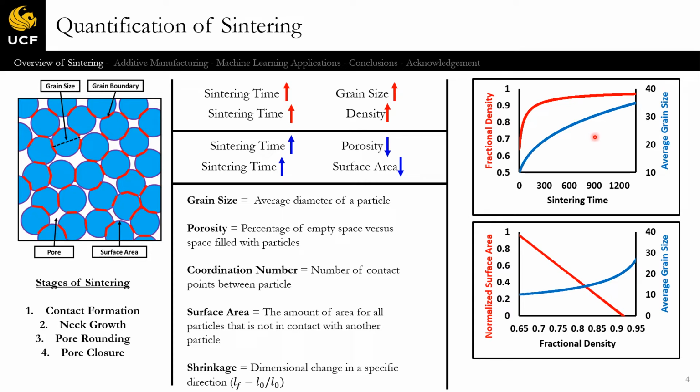Here we have some examples of some graphs from the experimental data collected in this work. Fractional density and average grain size will go up as sintering time goes on, and normalized surface area will go down as the fractional density goes up, and it goes in a very linear fashion. Normalized surface area is current surface area over initial surface area. And again, we can see grain size going up as density goes up.